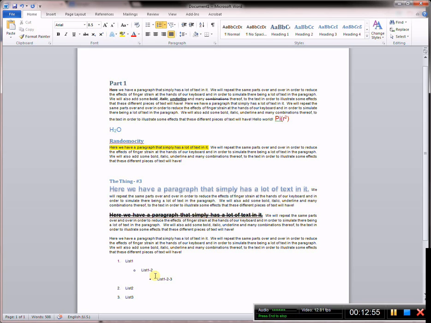So basically what I did there was I hit enter. Now you see it changed it automatically to 3. Well, I don't want that to be number 3. I actually want this to be a sub-list of list 2. So what I'm going to do is hit the tab key, and that automatically makes it the second level and resets this one to 3.